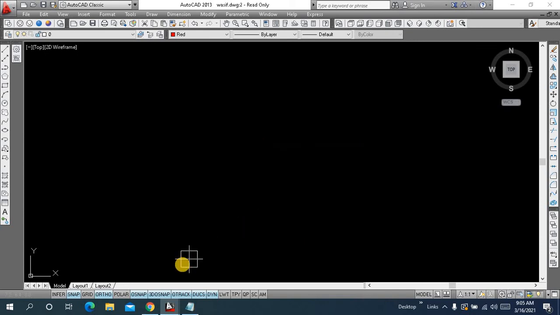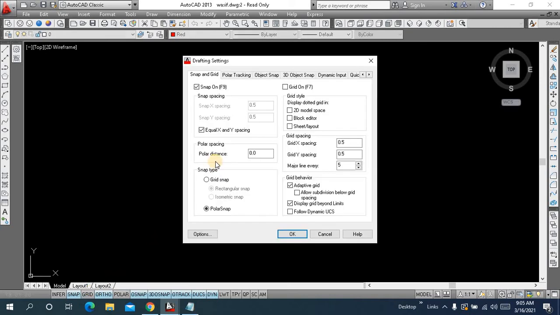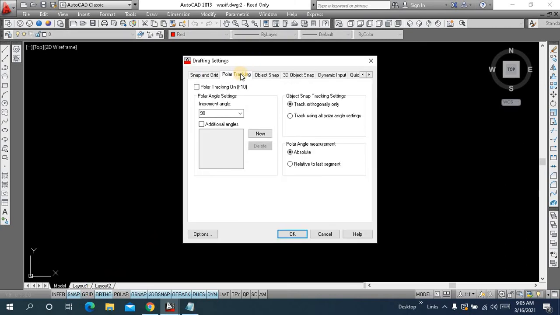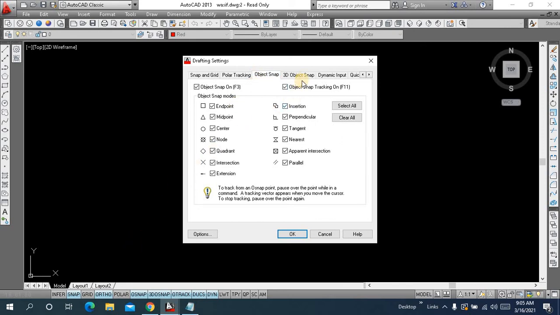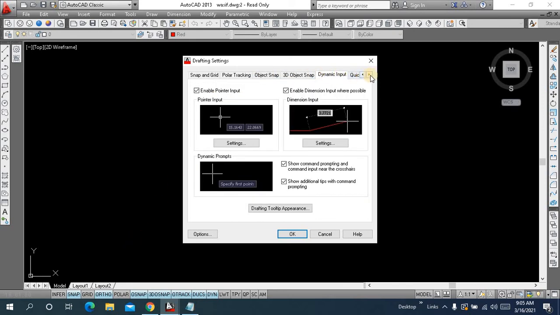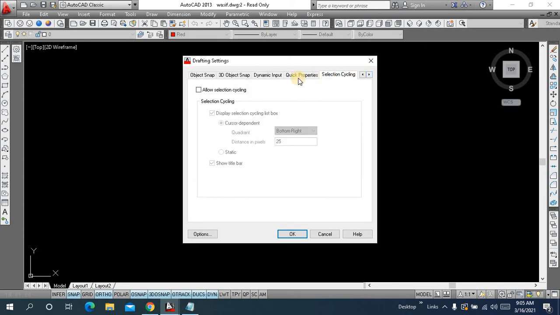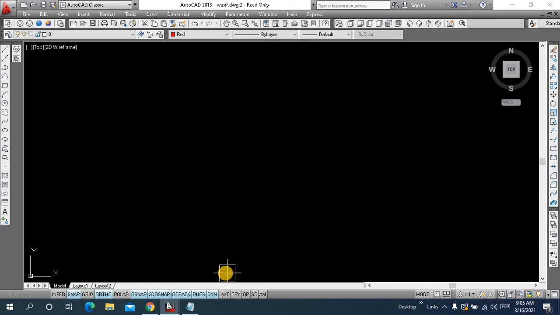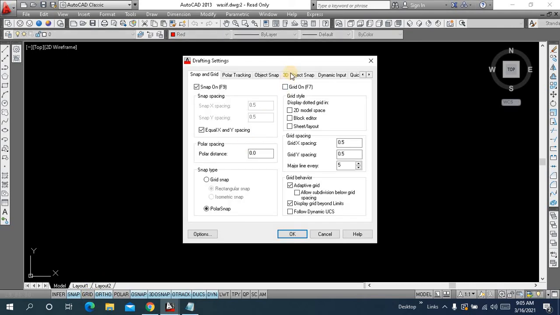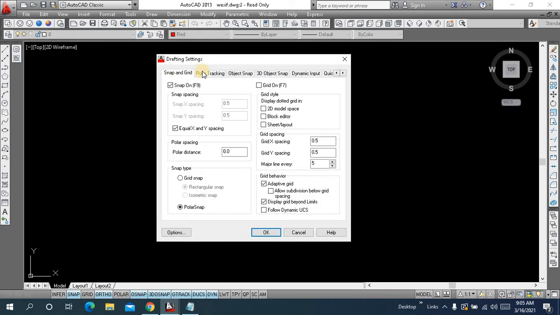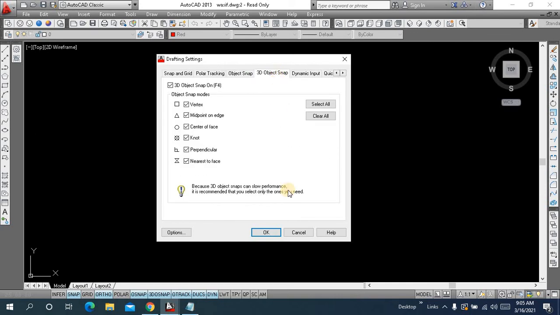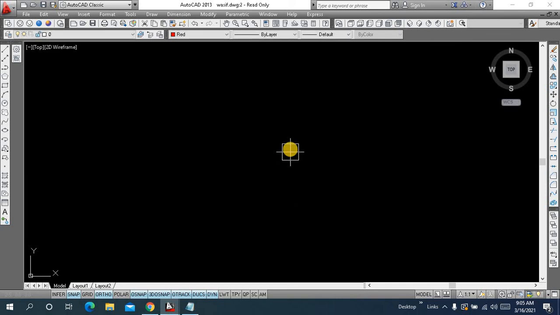Now the rest of the options, we can get them the same way. Just right click on any of the options, come to settings, and we have the polar tracking, we have the object snap, which is 0, we have the 3D object snaps, we have the dynamic input, we have the quick properties, select and selection cycle. All the things that we have over here, we can just get them right over here by coming into settings, polar tracking, object snap, 3D object snaps, and OK. So hopefully you understand.